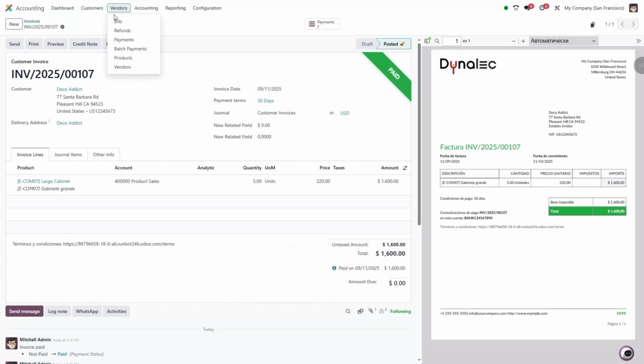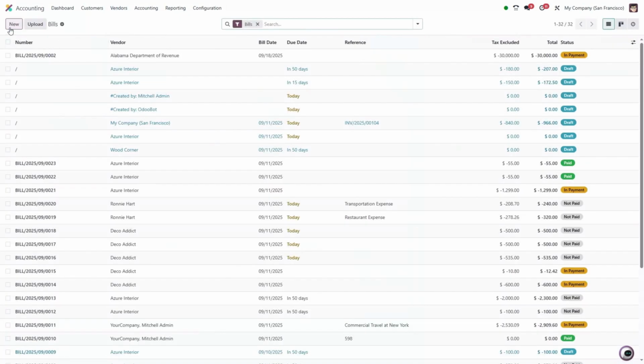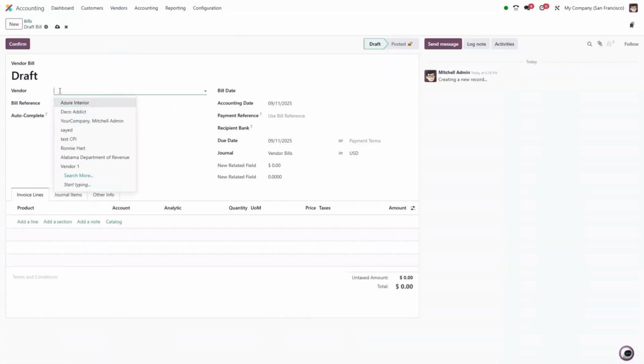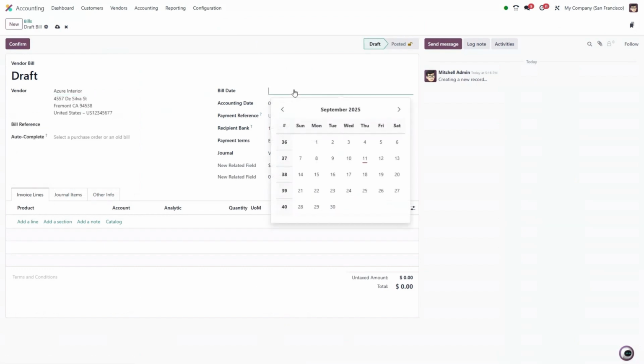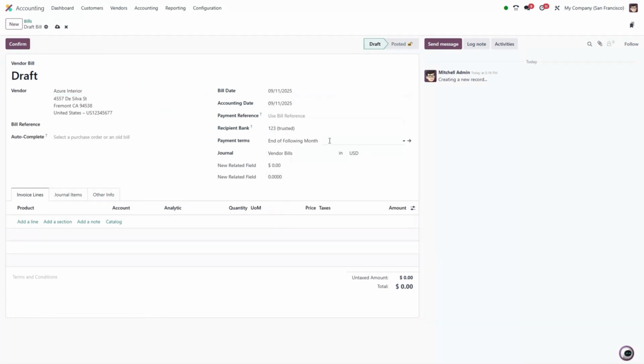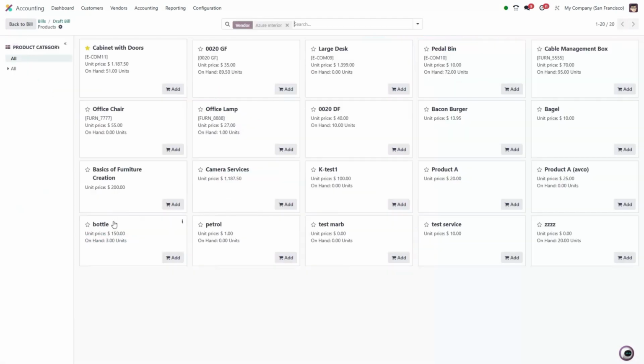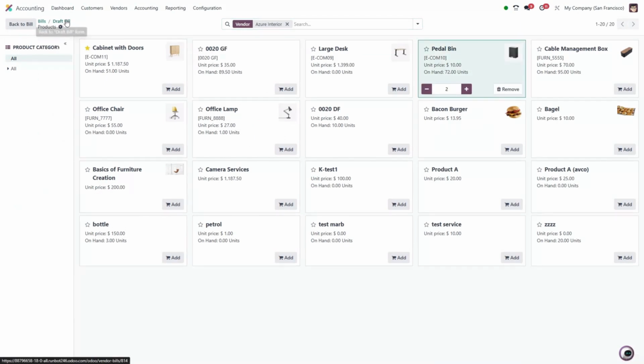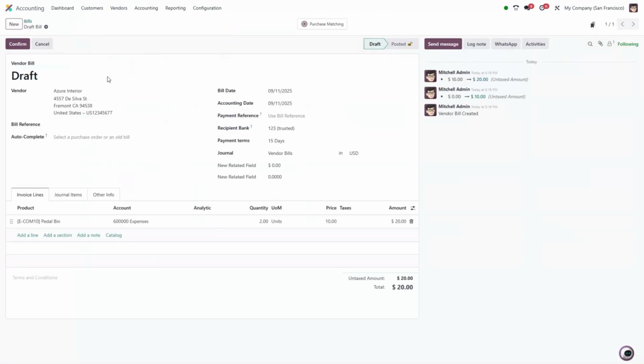Go to the Vendors tab, select Bills, and click New. Choose a vendor from a list, or create a new one directly within the bill. Next, enter the bill date and payment terms. We'll look later at how the system helps track these payment deadlines. To add products, use the Catalog button. This lets you review available items and add them to the bill with a single click. Double-check that all data is correct, then click Confirm.